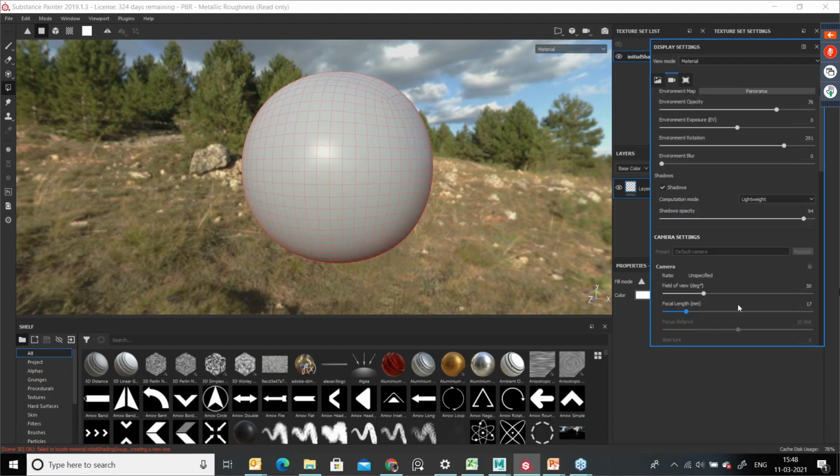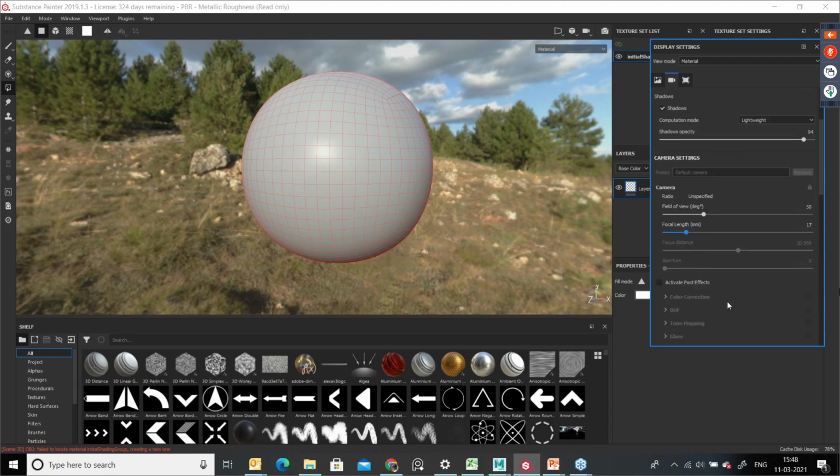Next one is camera settings. Field of view is there. It is default 50. If you want to increase, you can increase, but I won't suggest you to increase this. You can keep it as the default value of 50. And focal length also, you can keep it at the same value. Don't adjust. And activate the post effects.